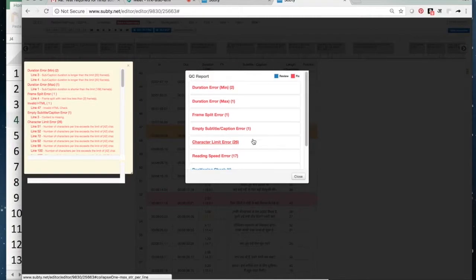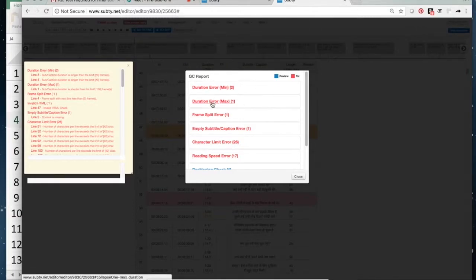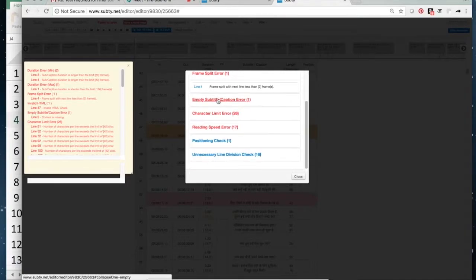There are a couple of errors which are not showing up right now, but any error that is in red needs to be addressed. In this case, the duration errors, you can ignore them. Chances are you'll never even see them since this is a test file this error is showing. But this error is something that a translator can ignore. This error is something that only the person who's making the English template needs to look into. The frame split error you can ignore.